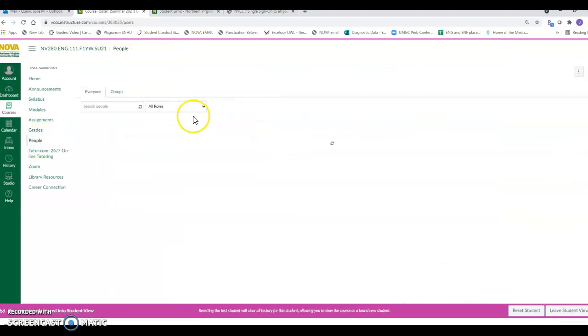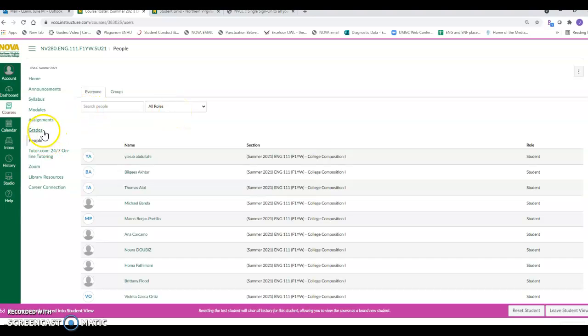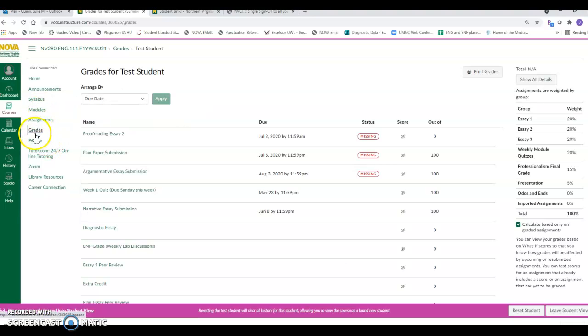You can see information for the people that are listed in the class. You'll get a chance to click on that and see that. Link to tutor.com, a redundant link to Zoom, library resources, and career connection.